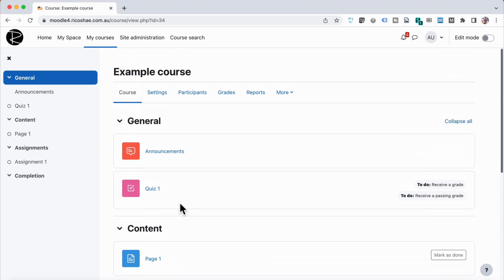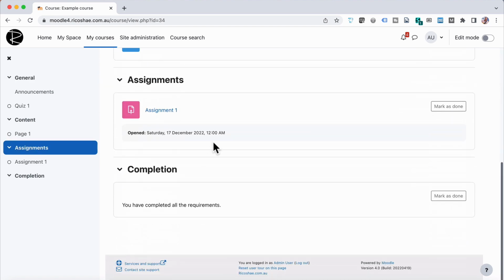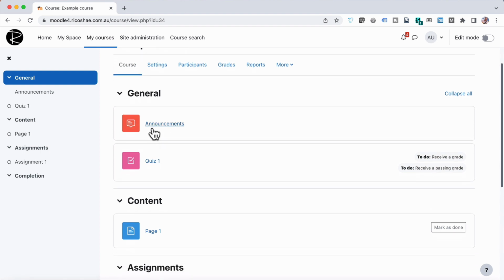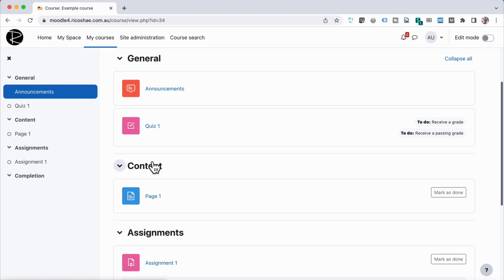So the idea is that we hide everything else that's in the content based on the previous activities being completed. Let's work our way through this one at a time. We have our quiz, and that quiz will be available for them to do straight away. We don't want to show them the content in this area here until that quiz is completed.